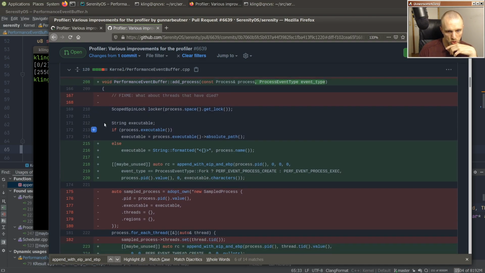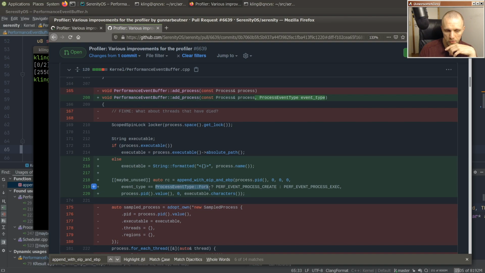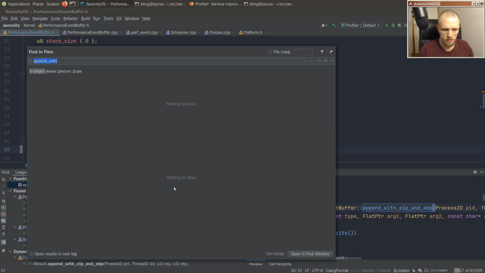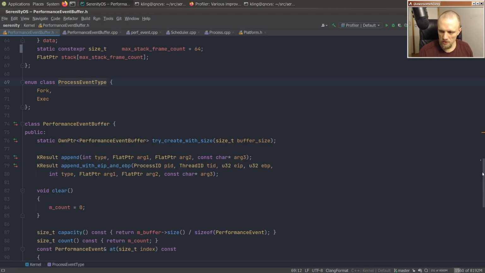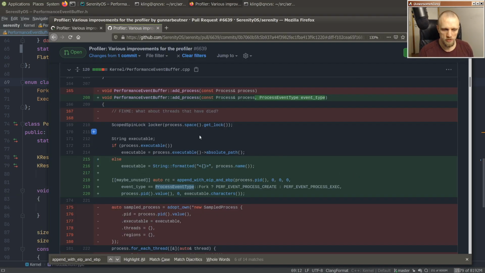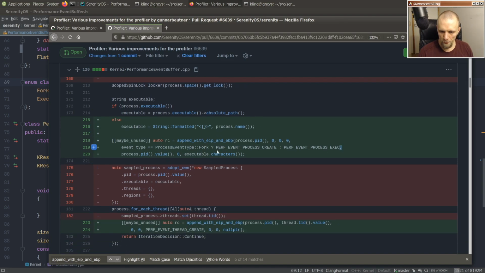Okay, and then performance event buffer add process gains a new parameter, event type, which we use to distinguish why we are adding a process. It's either an exec or a fork. Fascinating. Even if you're adding a process because you've exec'd, it's still the same PID. From the profiling perspective, we have to treat that as a new process, so we generate a new call to add process. And this is just converting that enum to a perf event value. That seems reasonable.